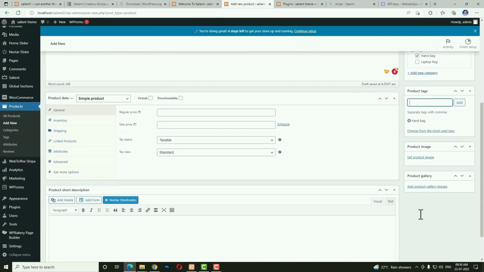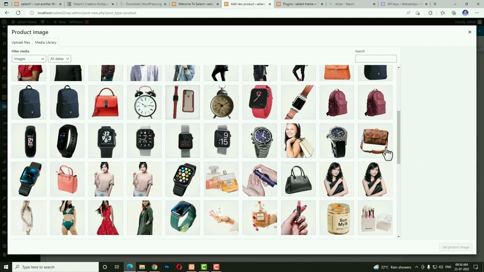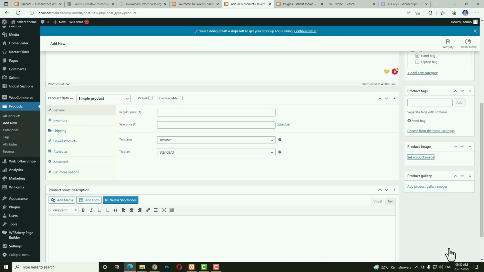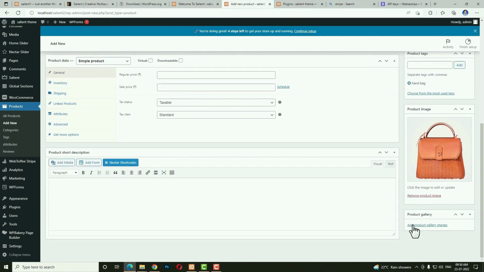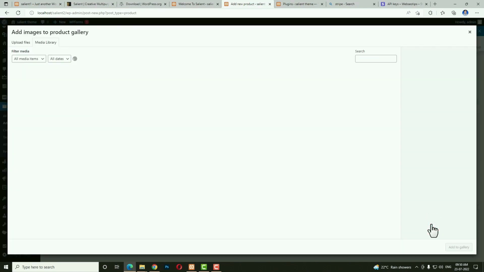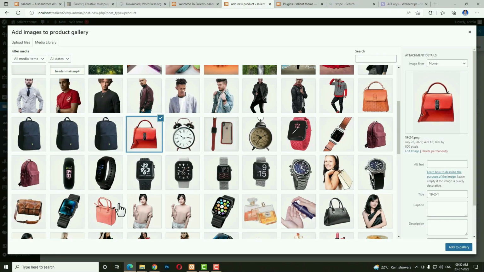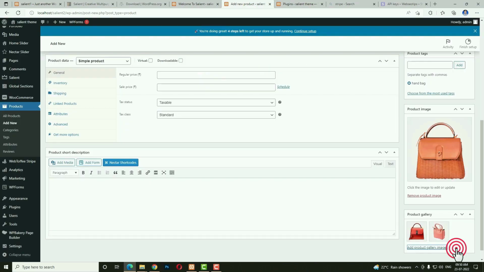Next I have to upload the product image. Click on this. From the media library, suppose I am taking this image, and click on set product image. Once you add the product image, I have to add the product gallery images also. For that I have to click on this option. Next from the media library, suppose I am taking this image and this image. By pressing the Ctrl key you can select multiple images at a time. After that I have to click on the add to gallery option.